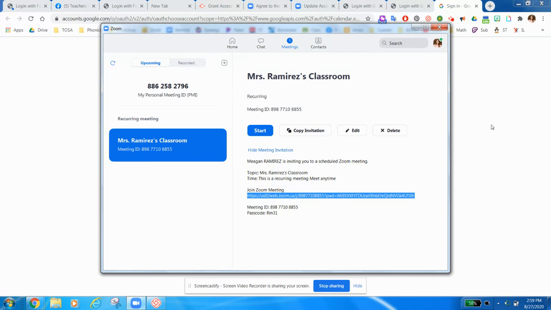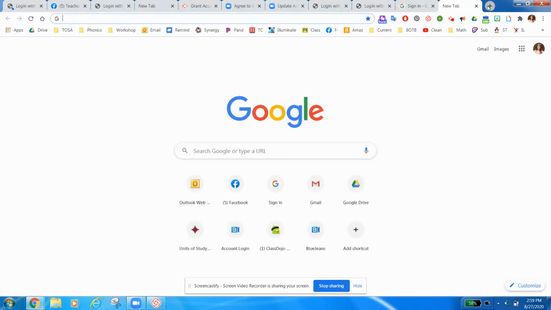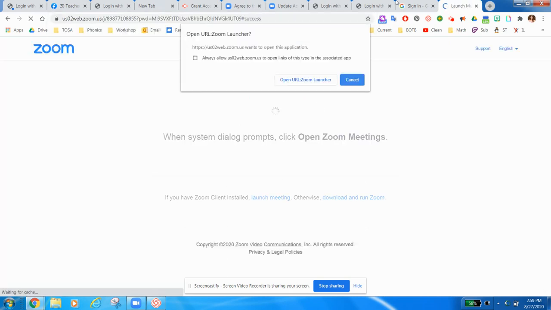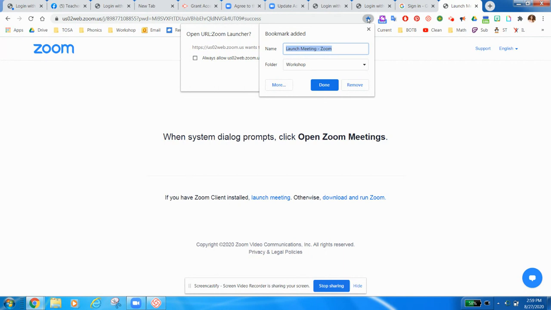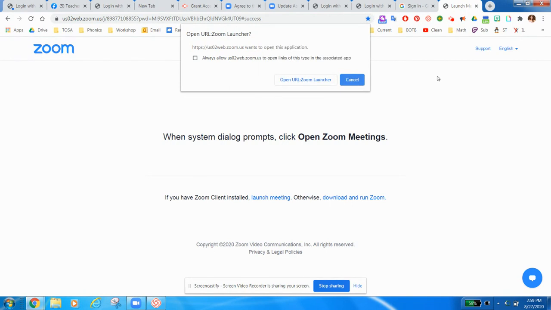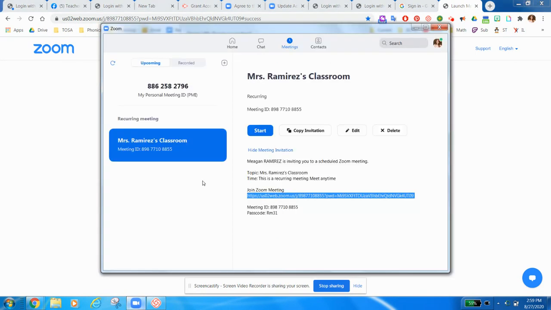Another option is if I copy this and I have the kids paste it in, once they've done that, they can actually bookmark this address, and they could call this Zoom. They can just call this Classroom Zoom, or whatever you want them to call it. Then they will have that bookmarked and they can just click on it anytime they want to get into the Zoom meeting. Now, I'm going to go ahead and go back to my Zoom. I'm going to start this information.